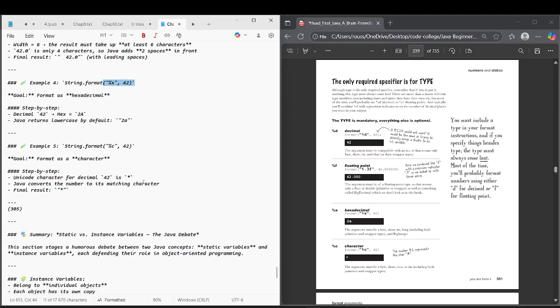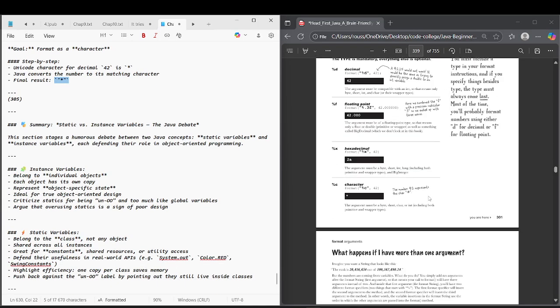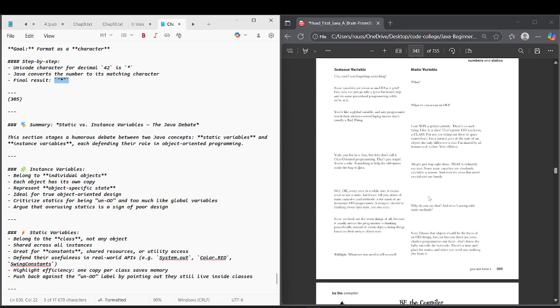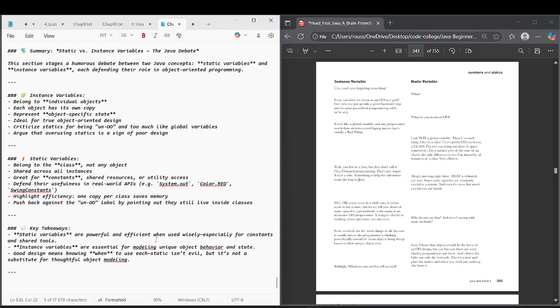Next, we have the string format. The format is a character, so the Unicode character for decimal 42 is... Java converts the number to its matching character, and this will be the final result. Next, we have page 305, which is the last page.